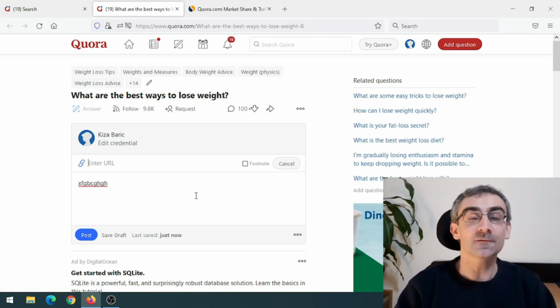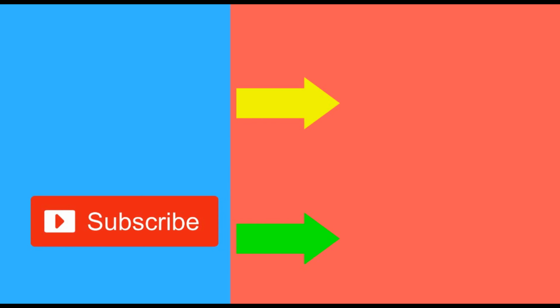So these are the 3 free traffic sources for affiliate marketing, and these are the best ones in 2022 in my opinion. That's it for today, guys.